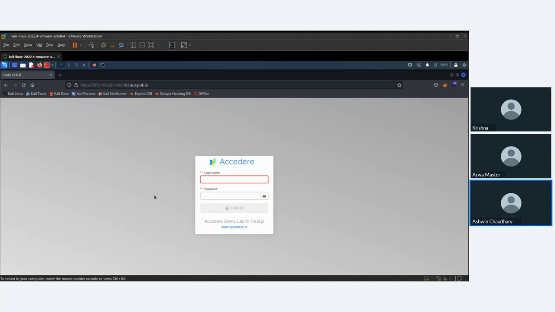And in this session, we're taking the vulnerable Total.js code editor server, hosting it through ngrok on the internet to be accessed from anywhere. And as already explained to you, this is gray box testing. My colleague is going to log in now, and he's going to log in as a normal user.